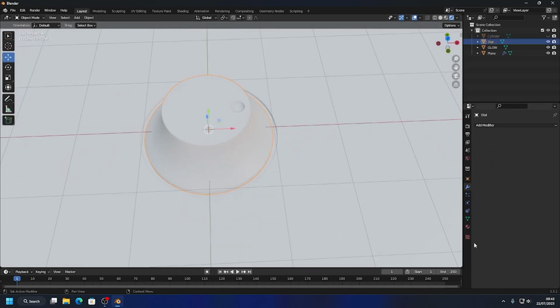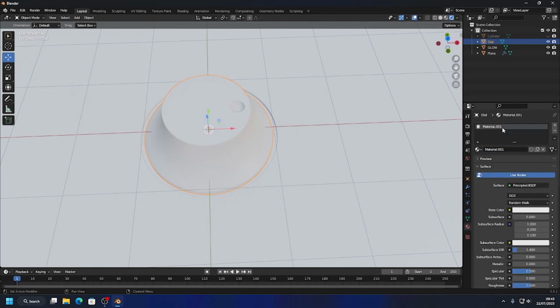Let's apply a material to this. So we're going to click on the dial. I'm going to say new. I'm just going to call this plastic. Okay. That's what, we only need to make 2 materials really. So this one we'll call plastic. Now you can choose whatever color you want.